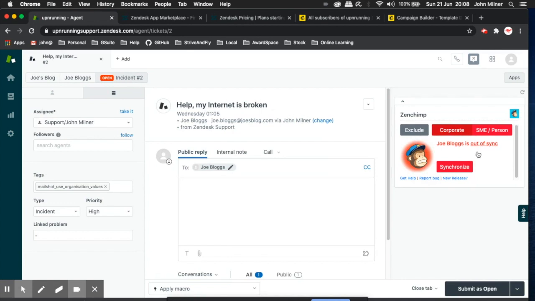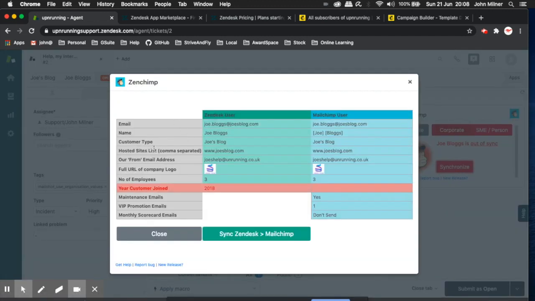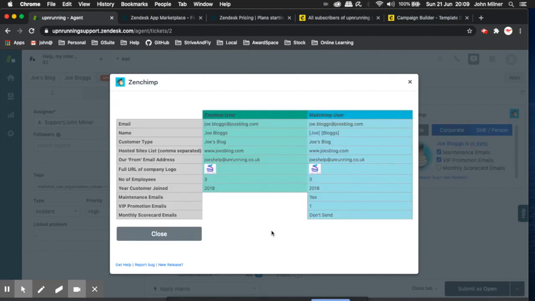It will now helpfully say, right, he's out of sync now. You can click the synchronize button. It will show you why he's out of sync and what data is different between Zendesk and Mailchimp. You've got this extra button now to synchronize from Zendesk down to Mailchimp. It doesn't synchronize the other way yet. If you do want that, you can add a feature request. I'll talk more about that in my next video.